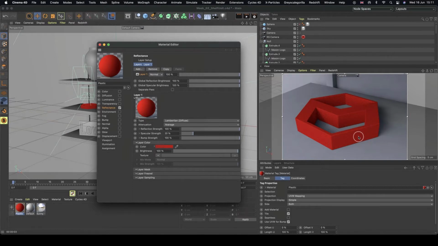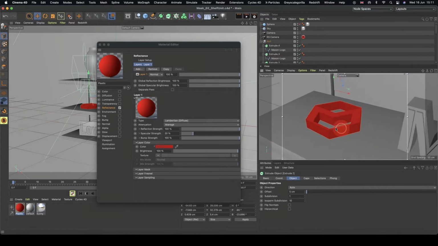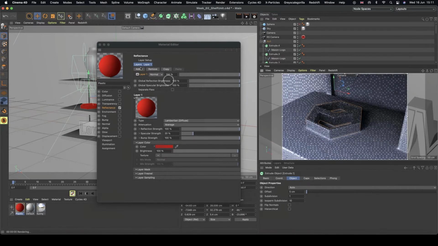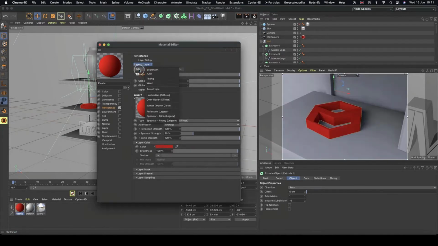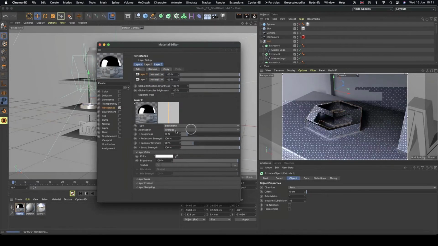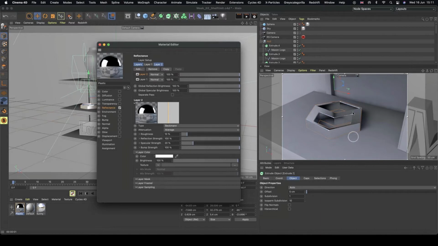So now we can see we have our red color, but we have no reflectance going on. What we're going to do is add another layer and use a preset to make it look nice and plasticky. So let me come out of here so we can see this a bit better. Right, so let me add my Beckmann. And it's gone fully shiny, fully reflective. We don't want that.